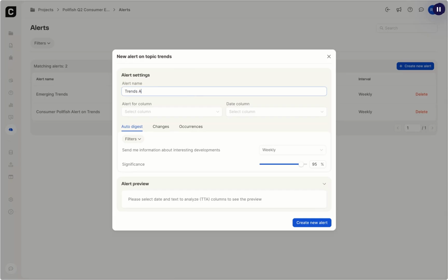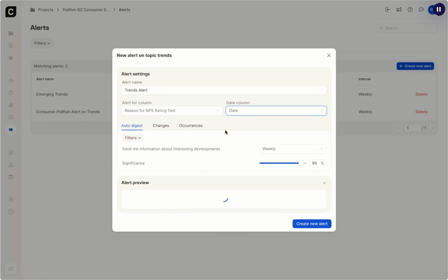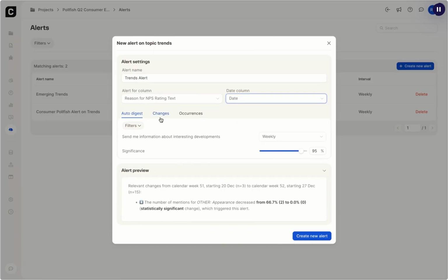We'll start by creating a trend alert, which notifies us about frequency or sentiment changes. Next, choose the column you want to track. Then, decide whether we want automatic digests, specific changes, or occurrence alerts. Let's keep it simple with a weekly digest and set the significance threshold to 95%. The preview shows an example of the kind of change that will trigger this alert. Once you're happy, hit Create New Alert.